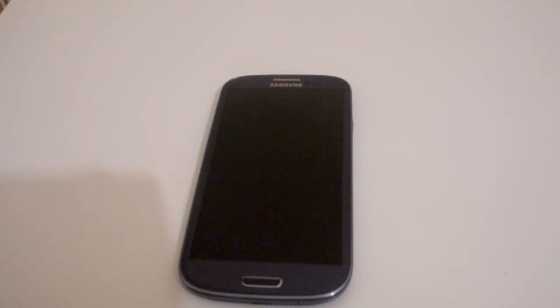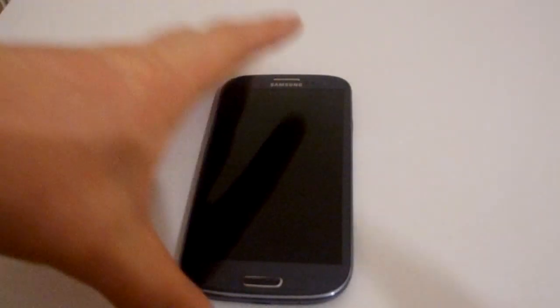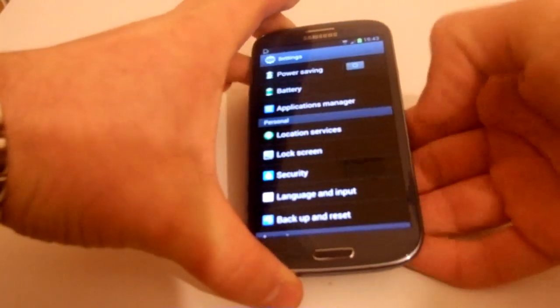So in this video, we're going to go through a bit more around security on the Samsung Galaxy S3. In particular, setting up a screen lock, the type that you may have seen where you swipe a pattern into the screen and that unlocks it for you. So I'm going to start off with just unlocking the handset.